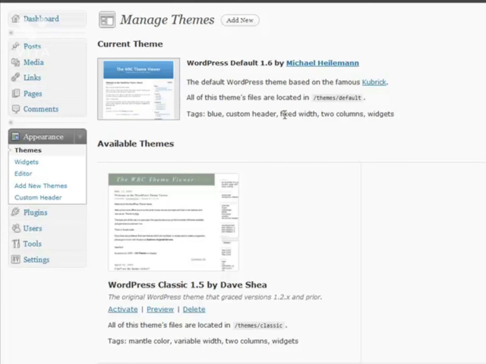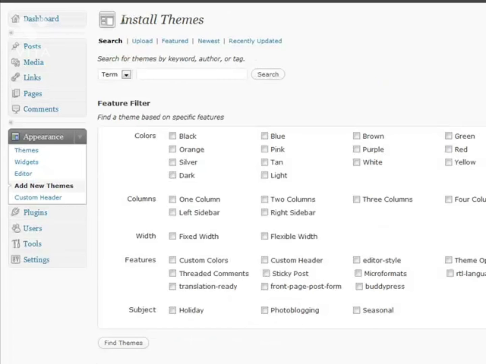Okay, now that we've talked about how to manage your themes, let's talk about how to get or add a new theme. If you want to add a new theme, you go under the Appearance tab and go to Add New Themes, or if you're under the Manage Themes section, you can click the Add New button to the right of the title. This will bring up a small section where WordPress now allows you to search for the many themes available right from your own blog instead of having to go to WordPress itself.